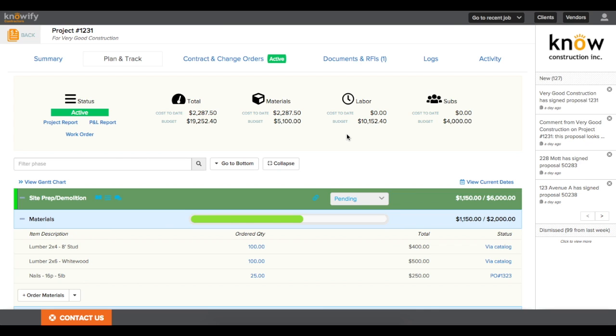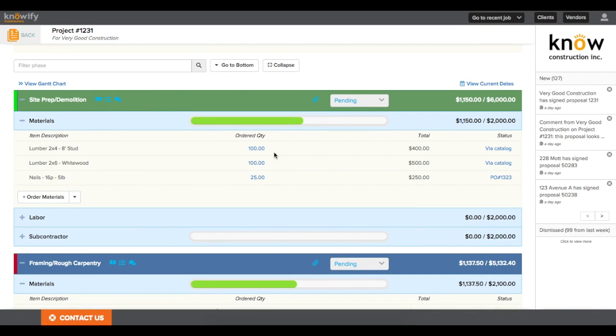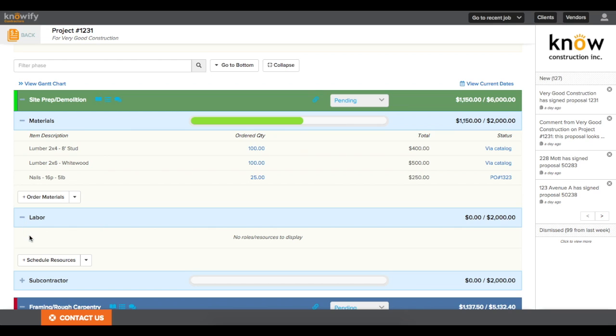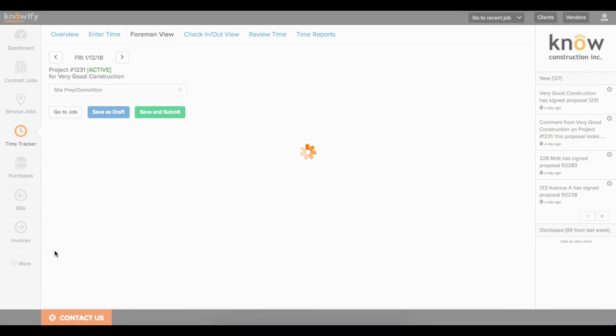Now that we've gone through our material costing, next I want to go into the labor costing part of Knowify. This is all managed through the hourly labor burden that we applied when we were setting up our account for each employee. And we do this by using the hours that each of them submits. So I'll open up this phase of the job, go to labor, and click enter time.